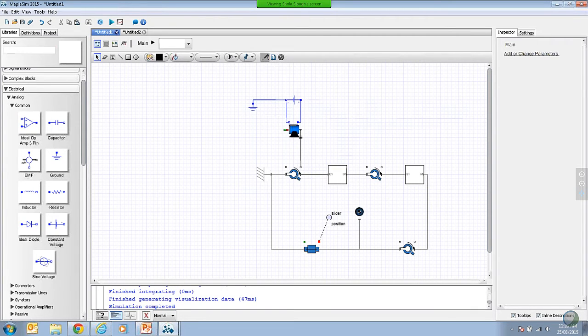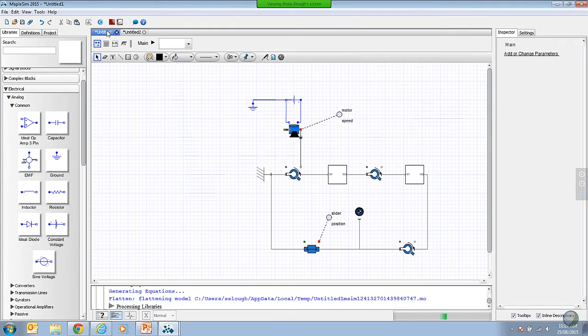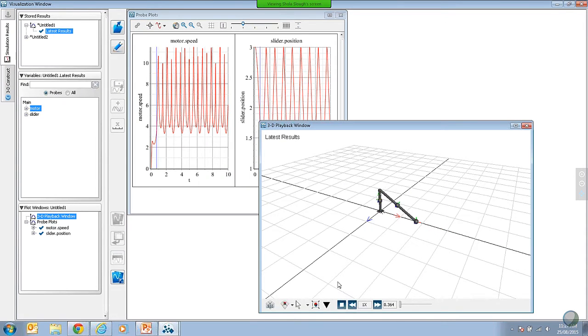I'm going to add another probe to the design. I'm going to put it right there so we can view the rotational speed of the DC motor. This one I can rename, let's call it motor, and let's look at the speed. Okay, so now we can simulate again and view the effect of the motor now driving the crank.